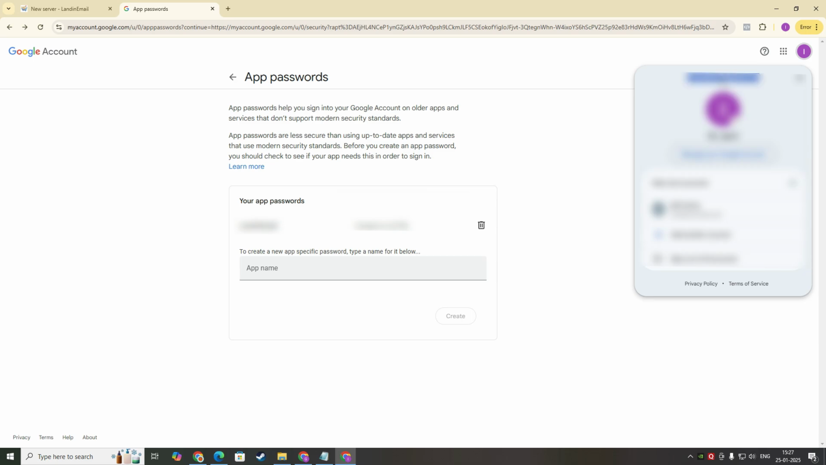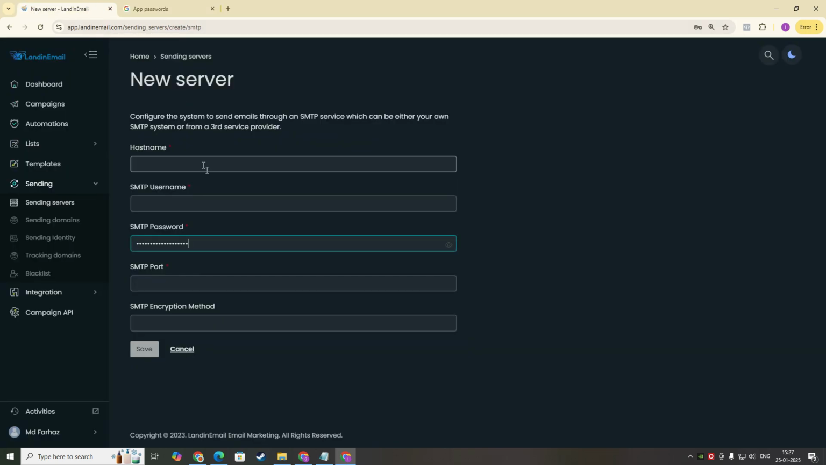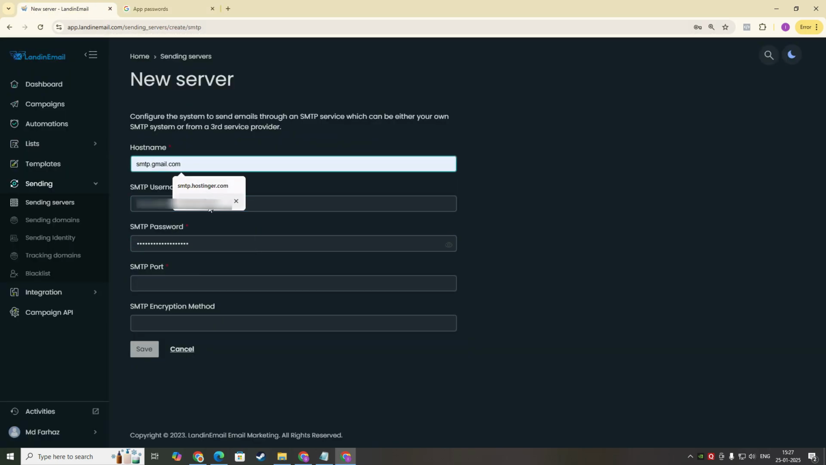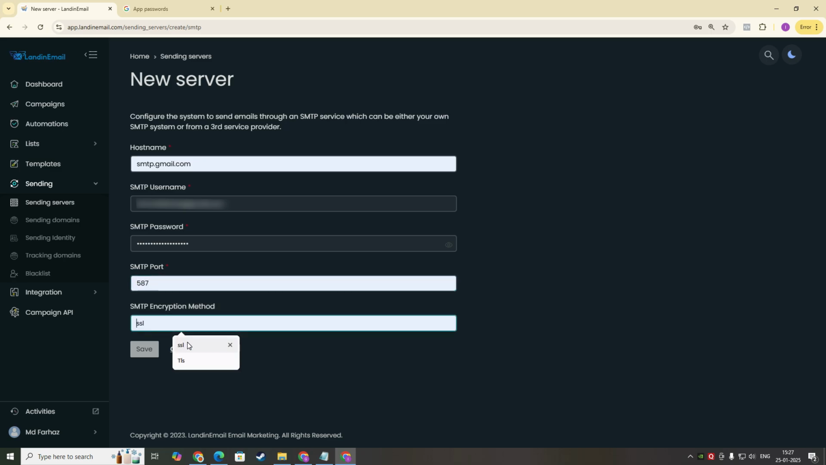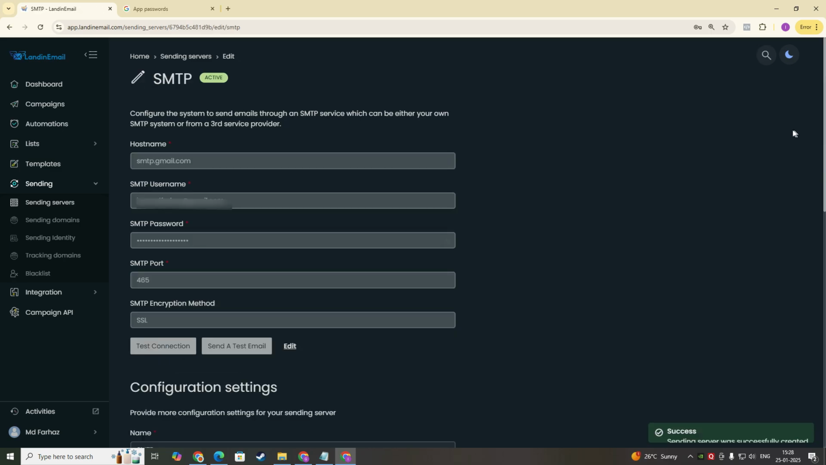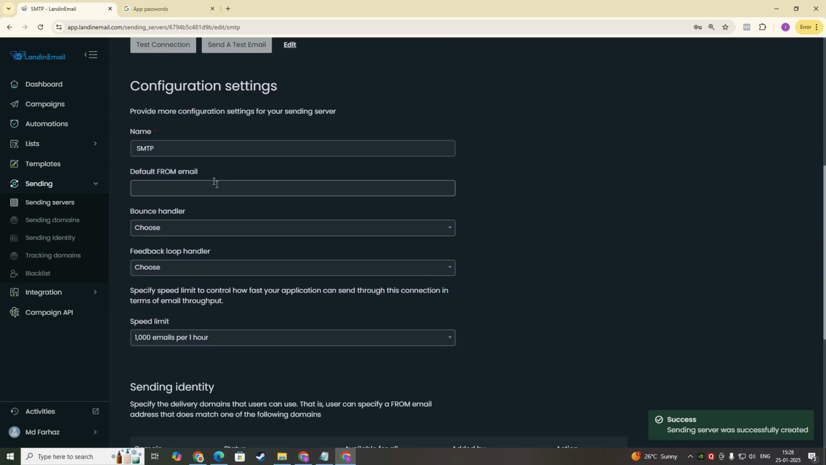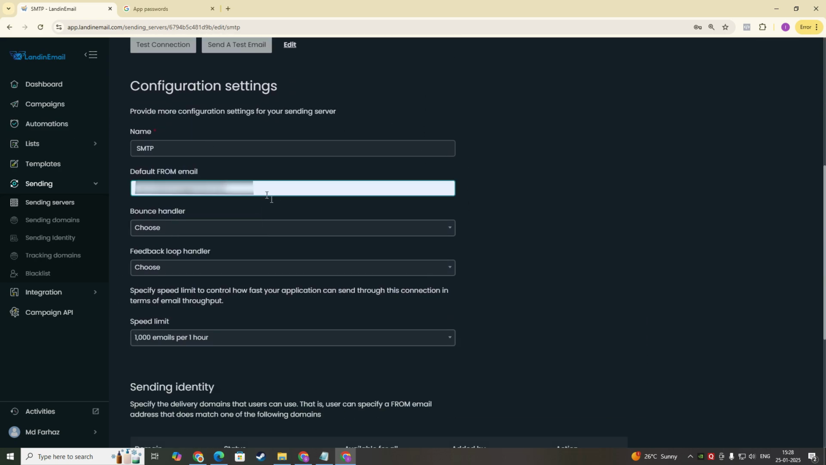Then the Gmail will be our SMTP username. The host name will be smtp.gmail.com. The port will be 587 and it would be SSL. Yeah guys, it got connected. So we'll name this the Gmail which we'll use to send email.